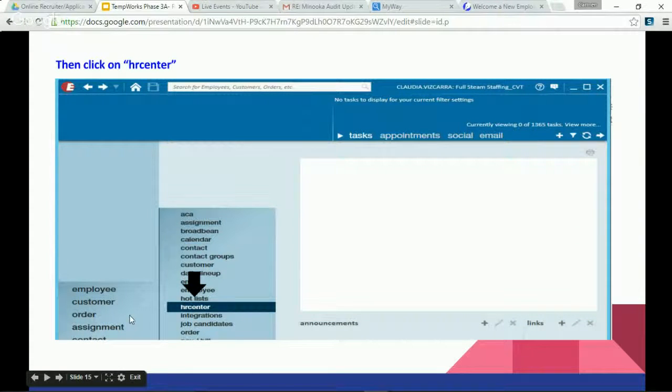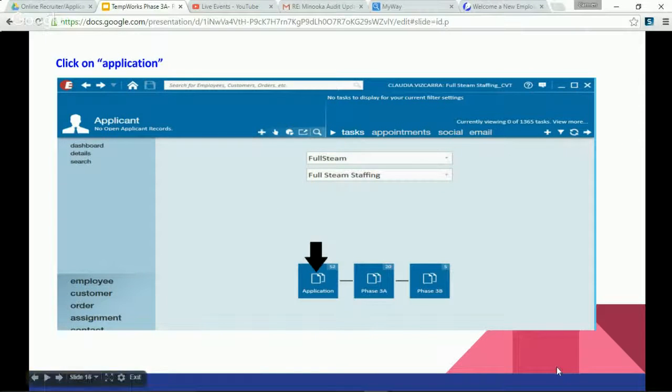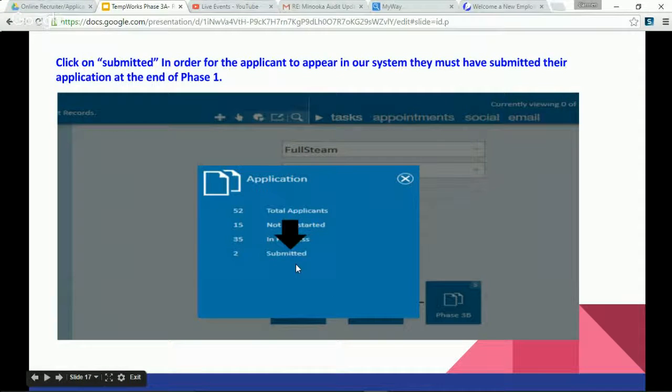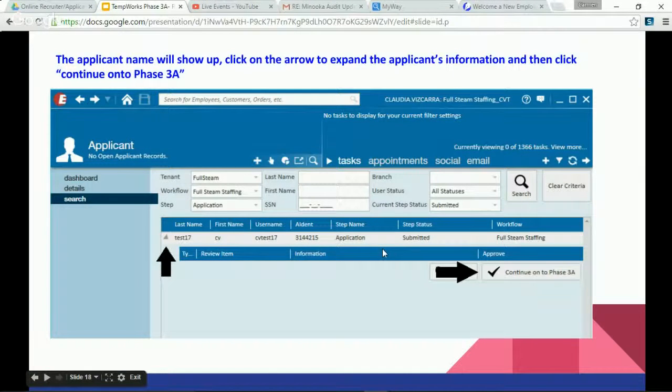We are going to click all options, HR Center, go to dashboard, application submitted. Here's where we'll see if the employee has completed the first process, phase 1. And if they have, everything is good to go. We're going to continue the employee onto phase 3A.